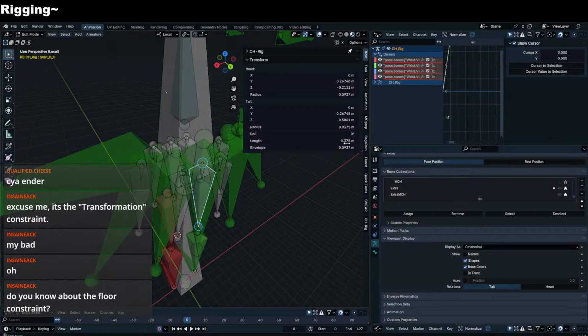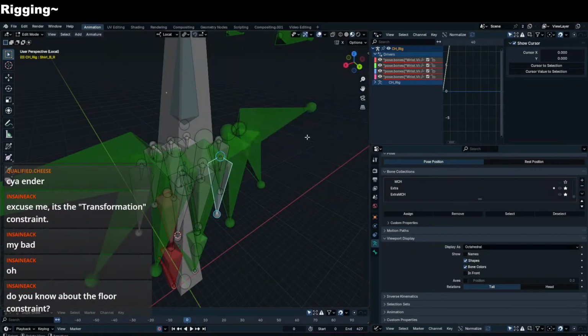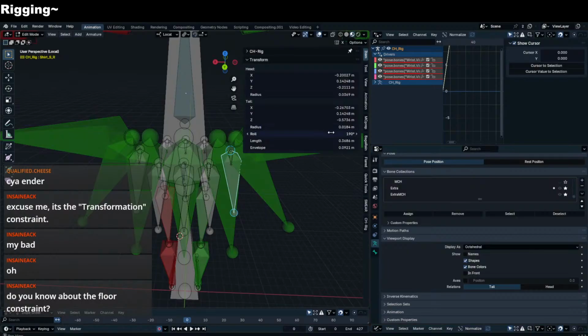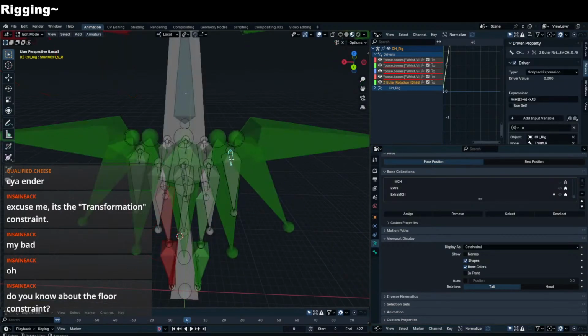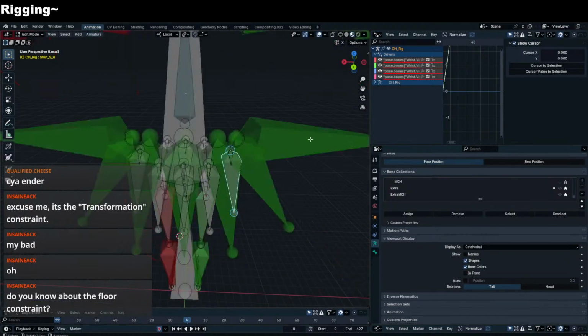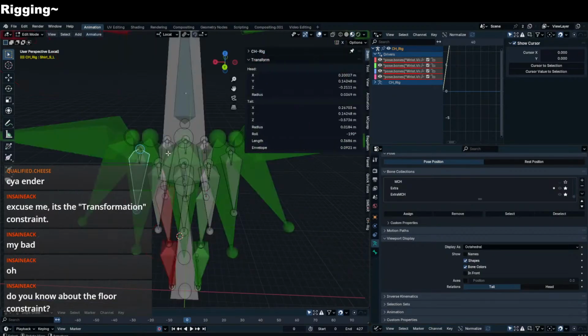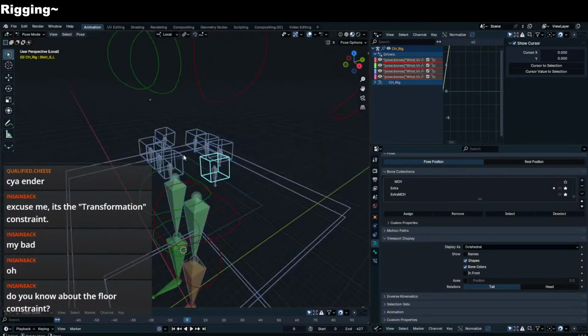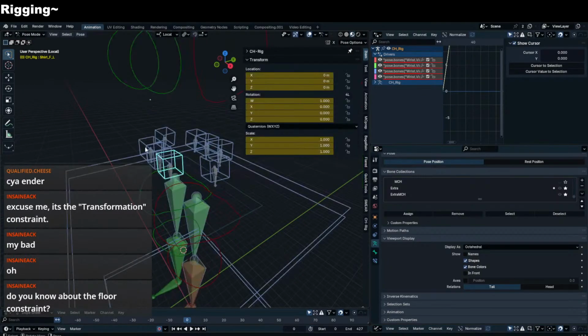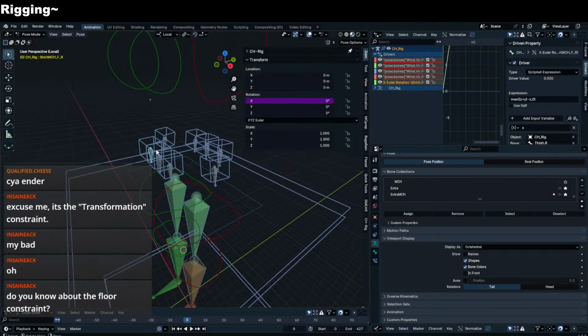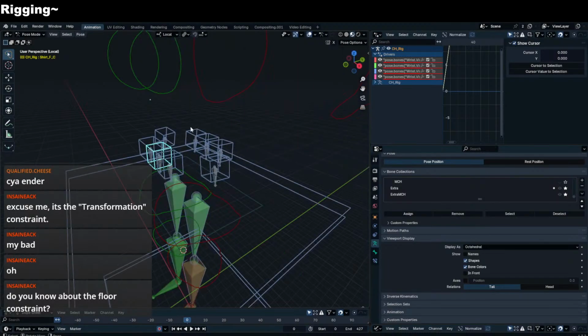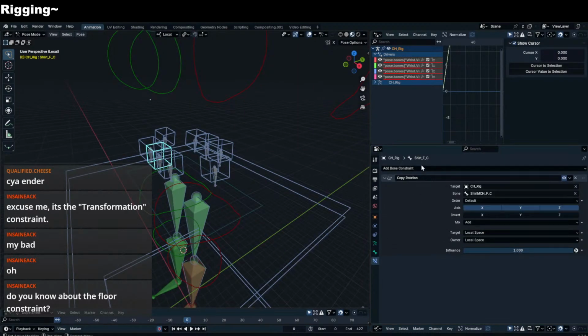This one's correct. This one is not correct. 0. They all have to have the same bone roll as the one below them. So your bone roll is 0, so I need to set you to 0 as well. And then you need to be set to negative 180. 180, 180, and 180. Okay, let me check this floor constraint you're talking about.